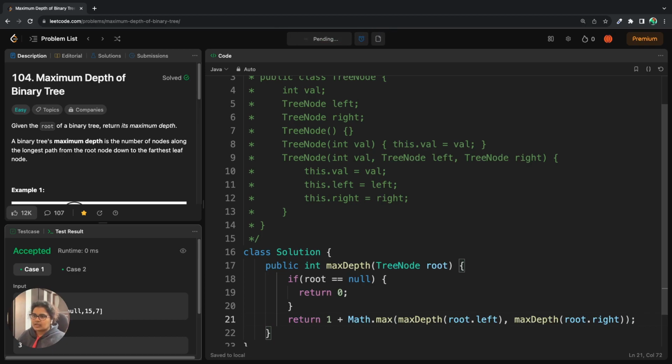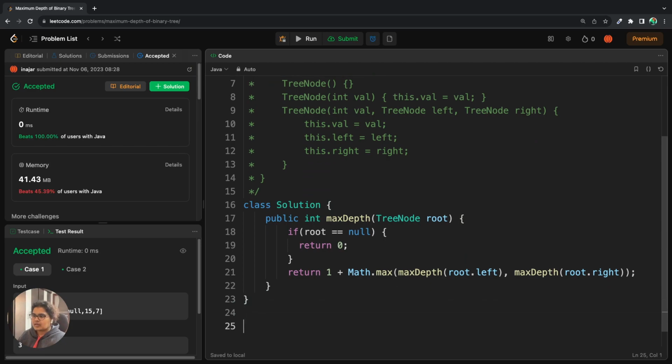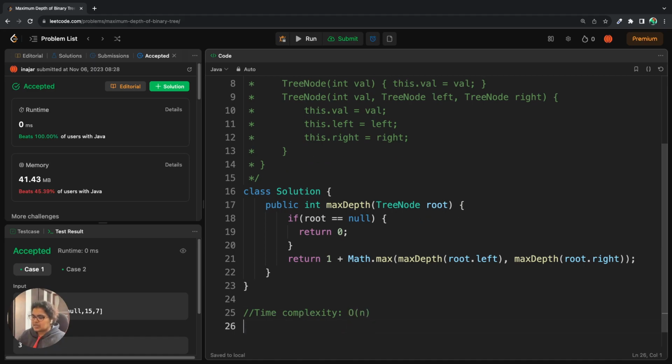So this got accepted. Now if you see the time complexity of it, we are traversing all the nodes in the tree, so it would be order of n. Similarly, space complexity would also be order of n because of the stack which gets preserved. So the recursive solution is pretty simple. If it's null, it's 0. Otherwise, it is 1 plus max of either the left depth or the right depth.